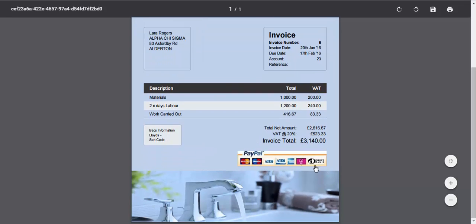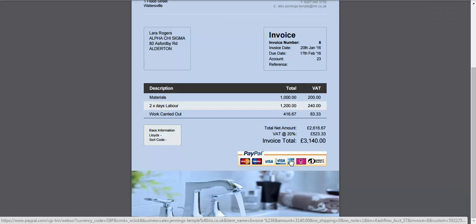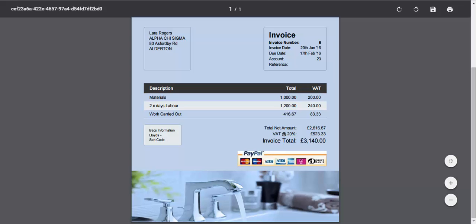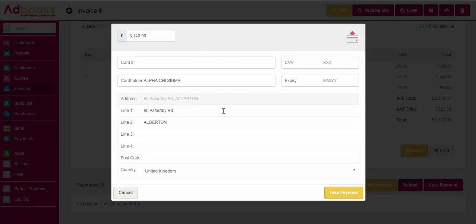We can also see that we've got a Pay Now button, so if the client wanted to make an online payment with a debit or credit card, they could just tick that box and it will take them straight through to PayPal. Alternatively, if you wanted to use our card payment functionality, you do have the option just to click on the card payment option on the invoice and just take the card details over the phone.